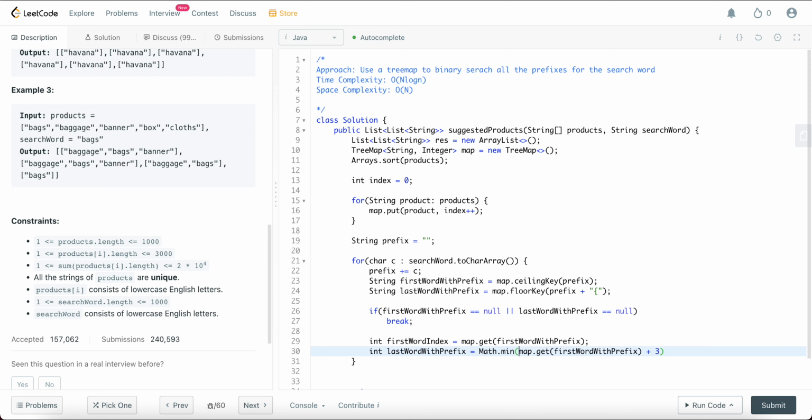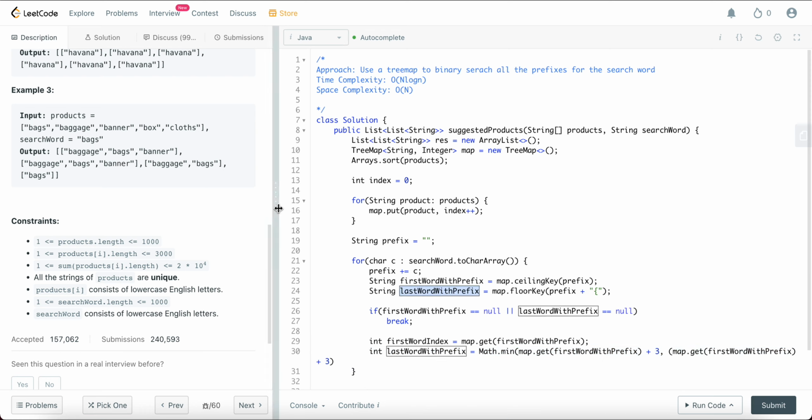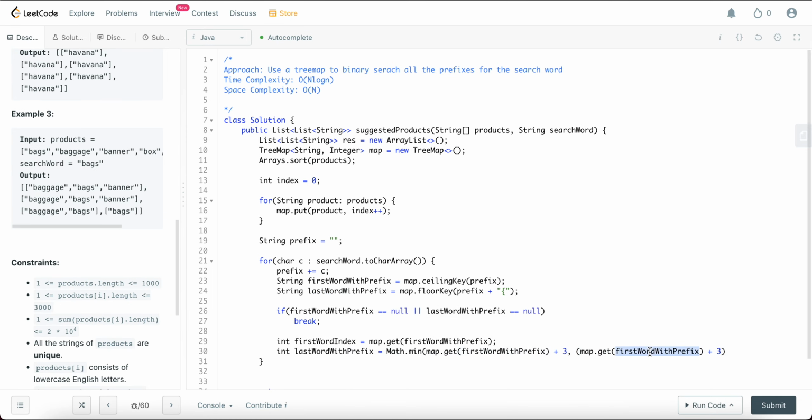So, or it will be map.get last word with prefix plus 1. And why does that happen?